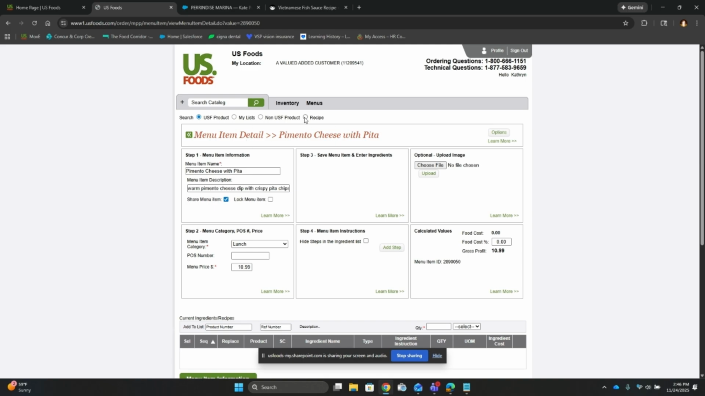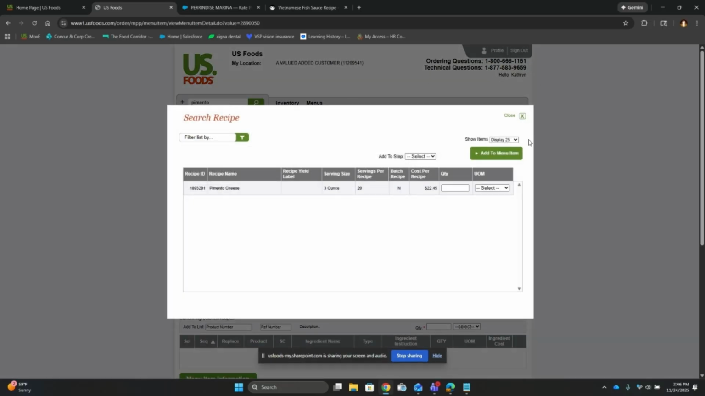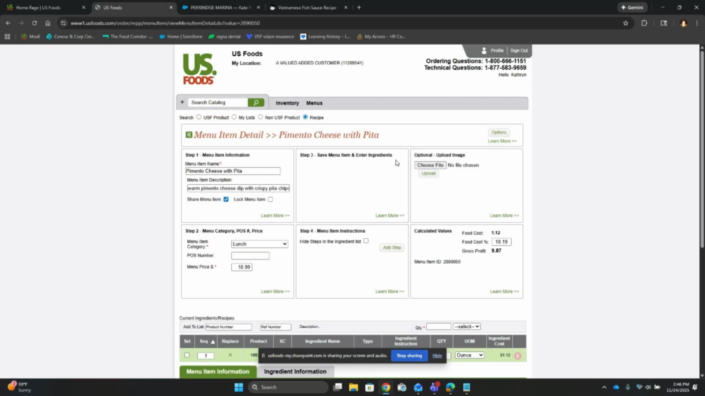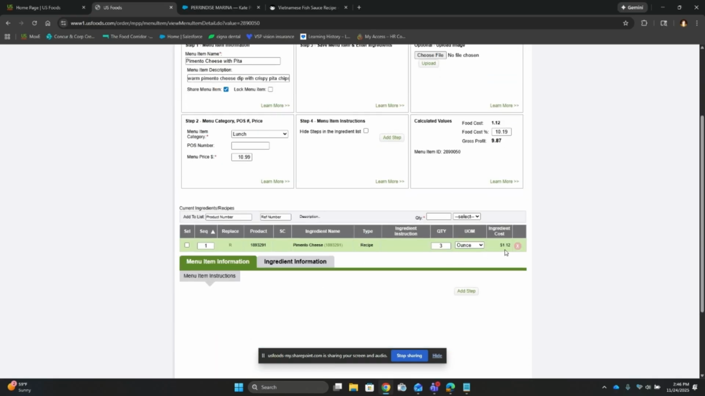And from there, we're going to make sure we highlight this recipe box, and we're going to type in pimento. Because we don't have a lot of recipes, there's not going to be a ton. So we're going to hit 1, or I guess 1's not an option. So we're going to hit 3 ounces. This is where the conversions come in. I'd like to say menu IQ will be better, but I haven't seen a lot of it, so I can't guarantee anything. So now our pimento cheese is in here, so $1.12.